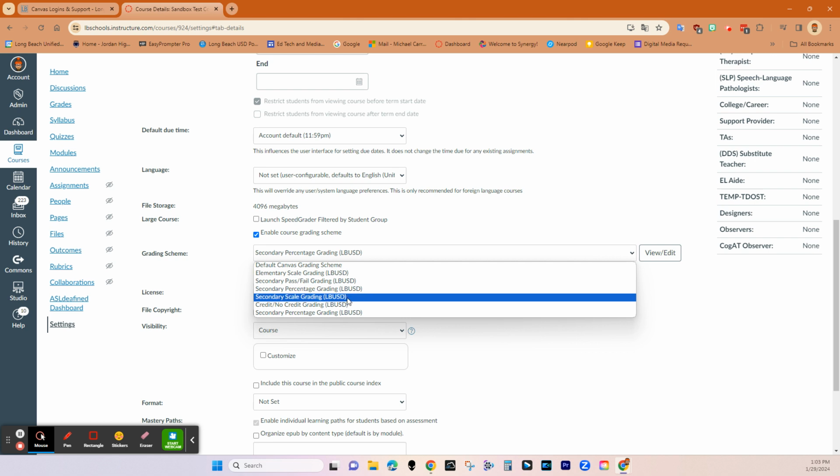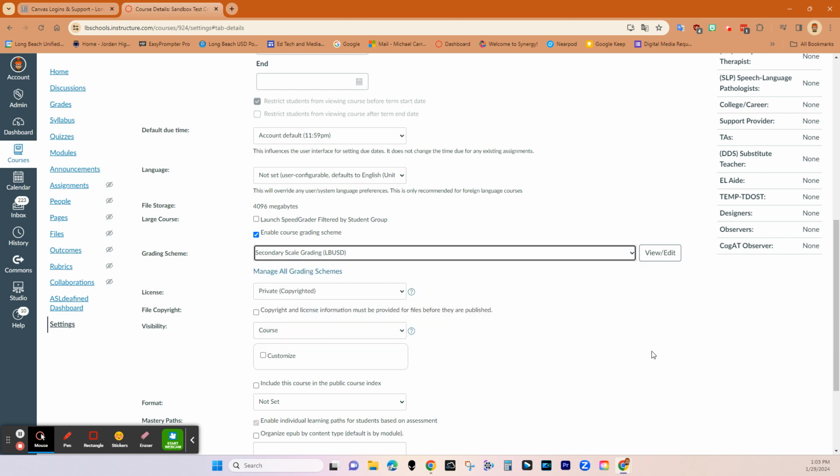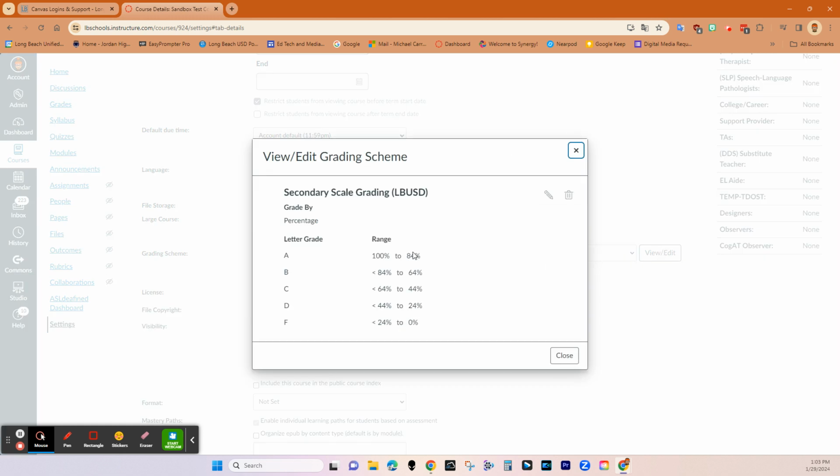Then there's also this one, secondary scale grading. And remember, if you don't pick which one you want, it will default to secondary scale grading. But when I show it to you, you might be a little concerned.